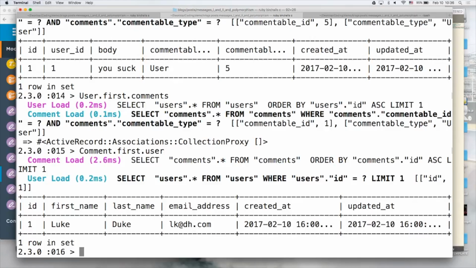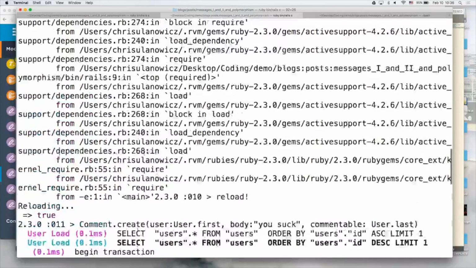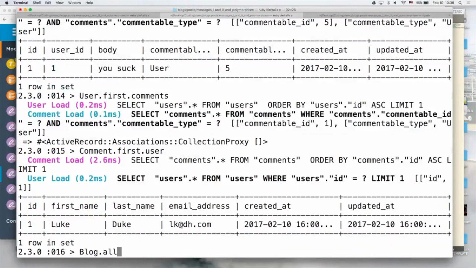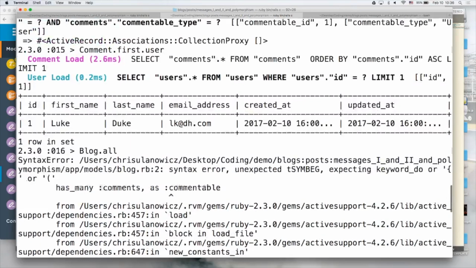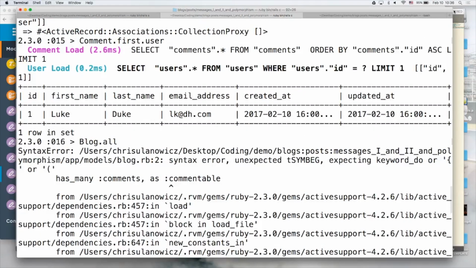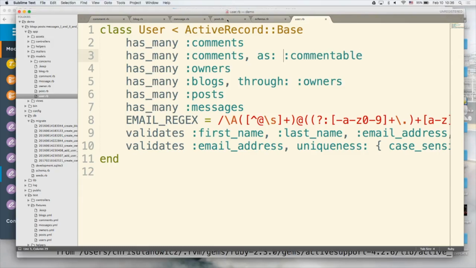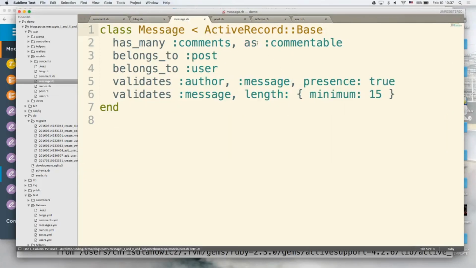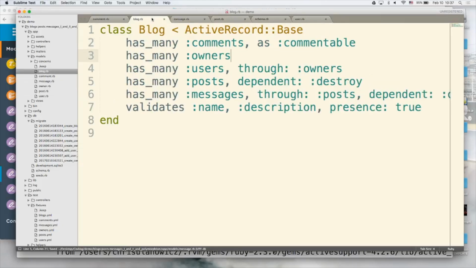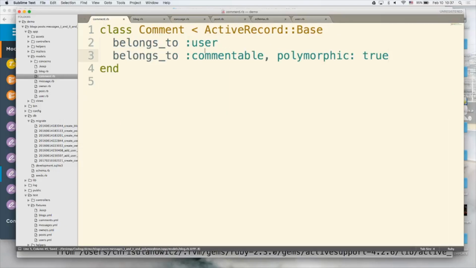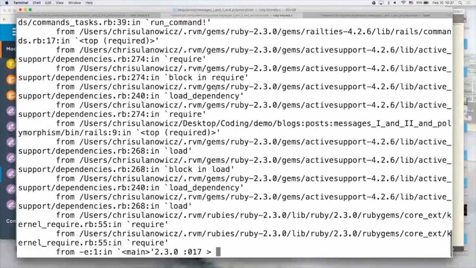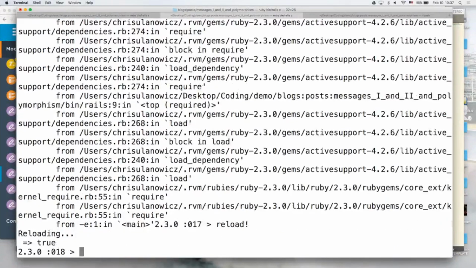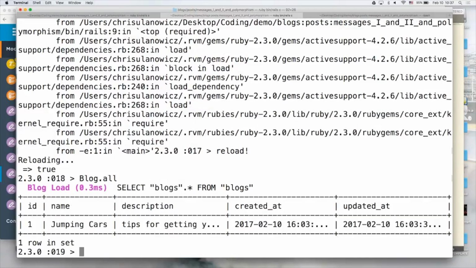Let's create a few more comments. So let's see. See what. Oh. I messed up that colon syntax in all of my models, apparently, looks like. So let's fix that. Okay. And that's all good. Go back here, reload. Okay. Blog.all. There we go. So let's comment on this.